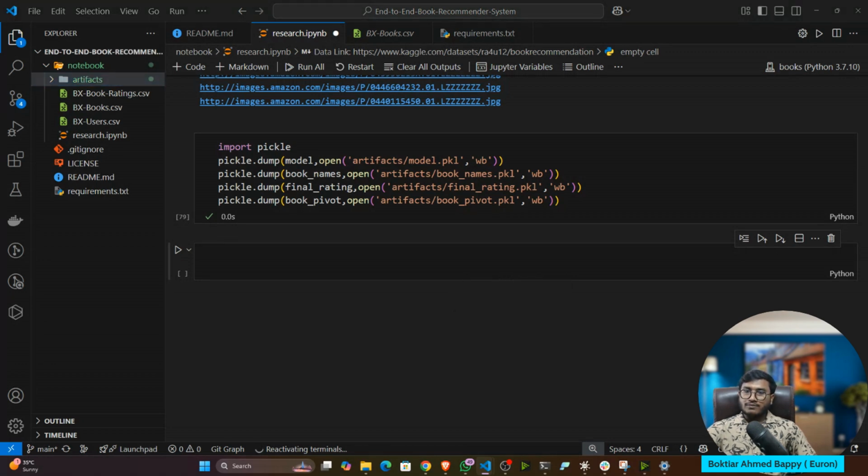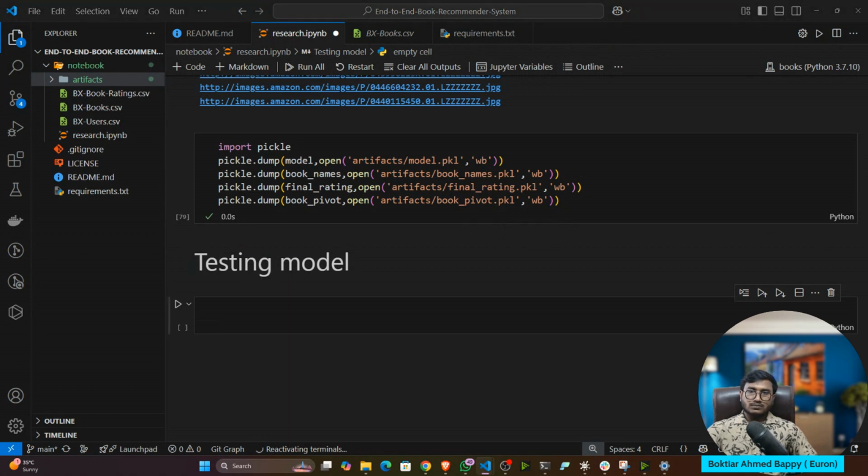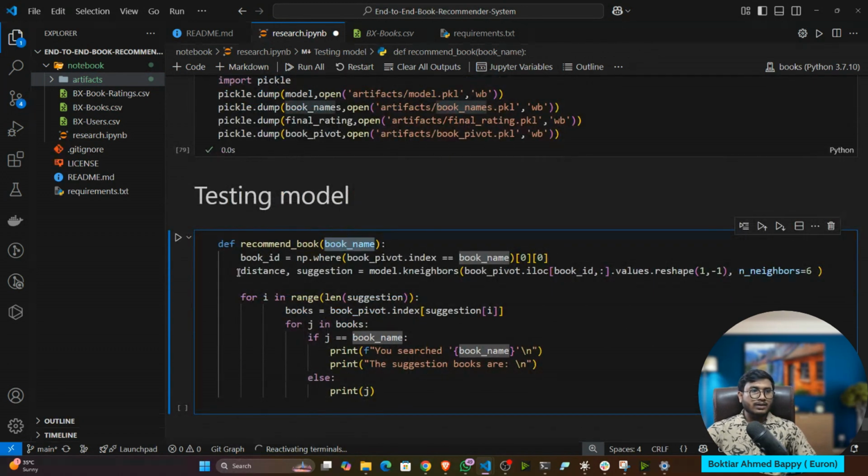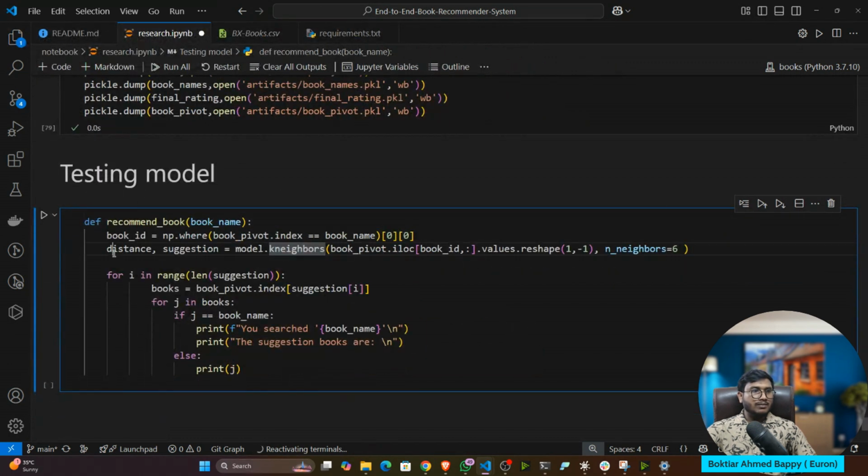Now how to write the final function to get the recommender? So this is the final function for testing the model. Here I have written a function called recommend book. It will take the book name, then it will apply the same concept. Whatever things I showed you so far, I've written the same thing. First of all, I'll get the book ID. Then after that, we'll do the distance calculation. It will return me distance and suggestion. Then from the suggestion, I'll get the book name.